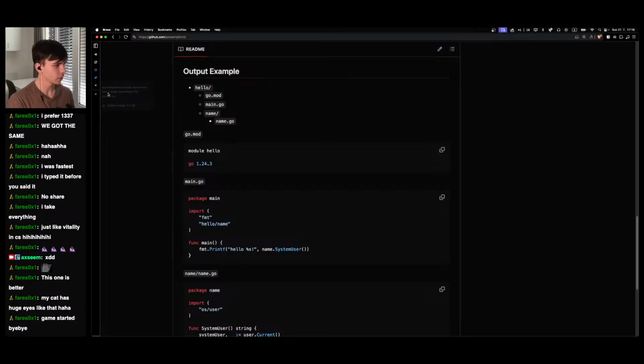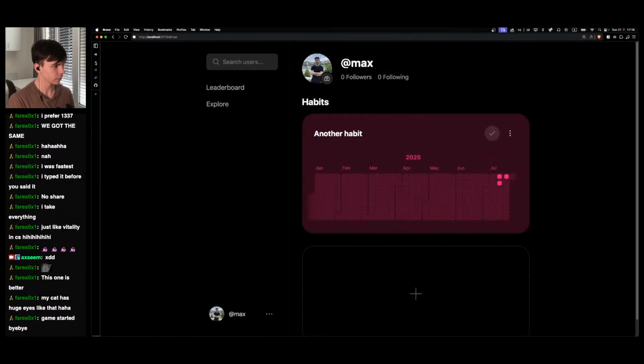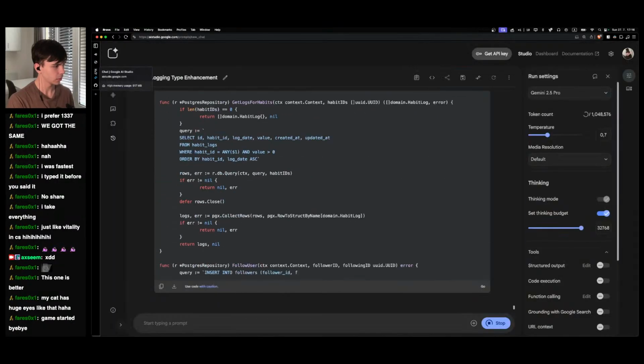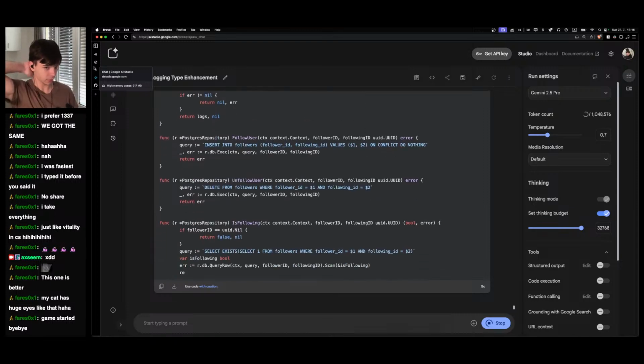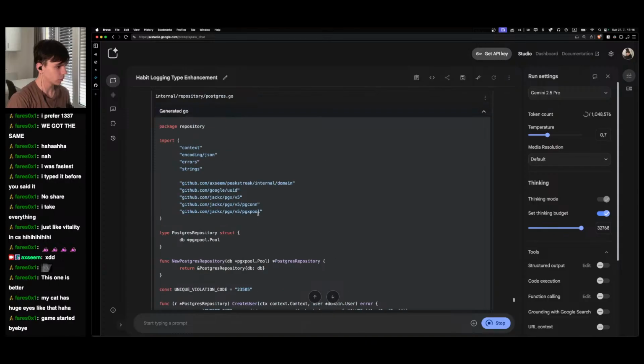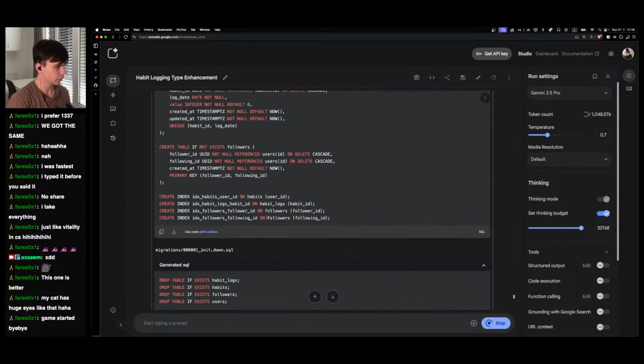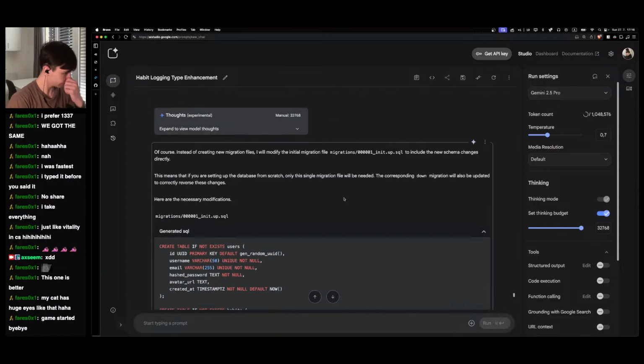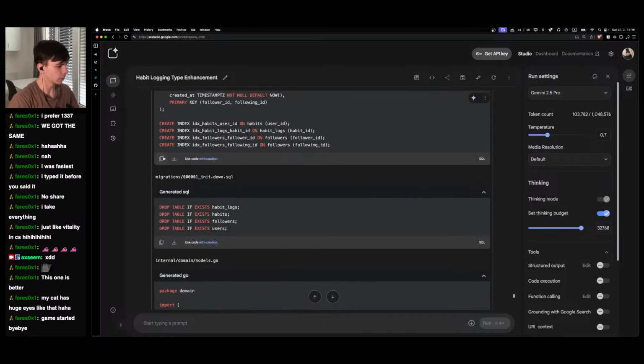GitHub takes 200 megabytes. This one is 1 GB. Wait, what the hell are they doing? That's not what I asked. Stop. That's enough.